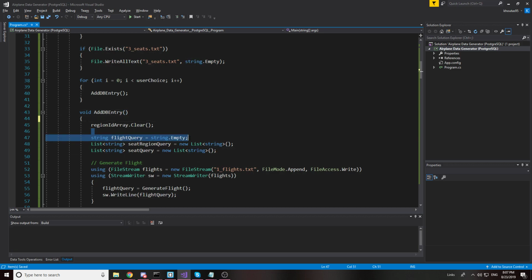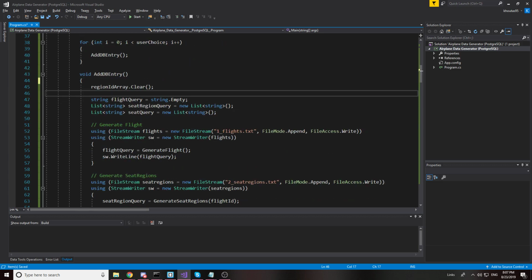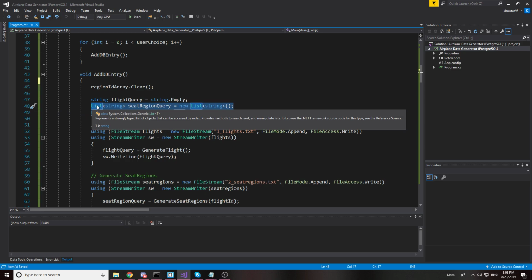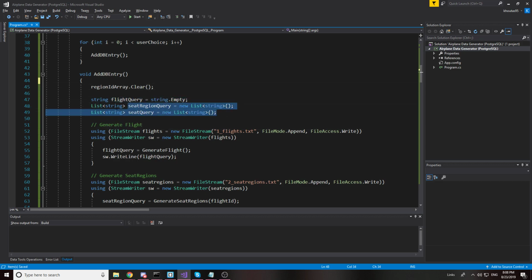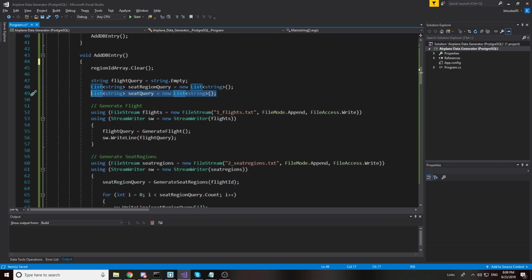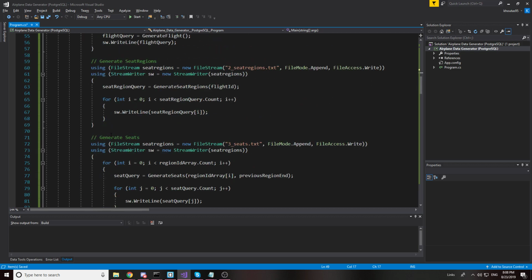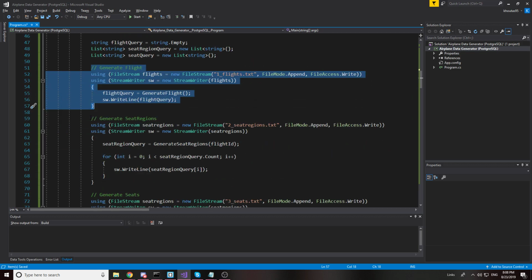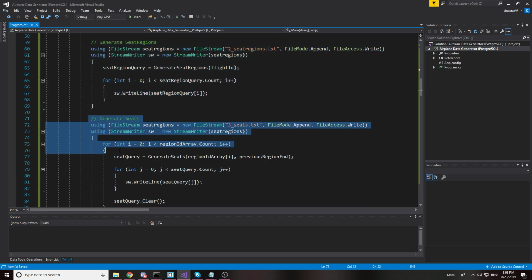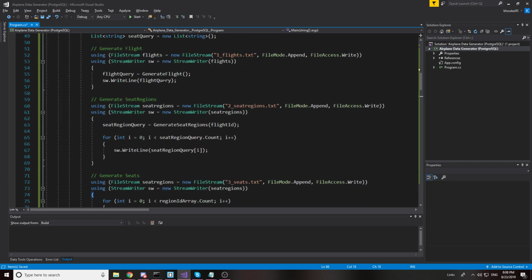String flight query is simply the query for the flight. We have seat region query, which is a list of seat regions for each individual flight. So think of these all as for one flight. That's what the DB entry is. It's handling flight by flight. So you have a query to add the flight in, the list of seat regions you would like to add in, and then the list of seat queries per flight. Now we get started into the actual logic. We generate the flight first, we generate the seat regions based off of that flight, and then we generate the seats based off of those seat regions.